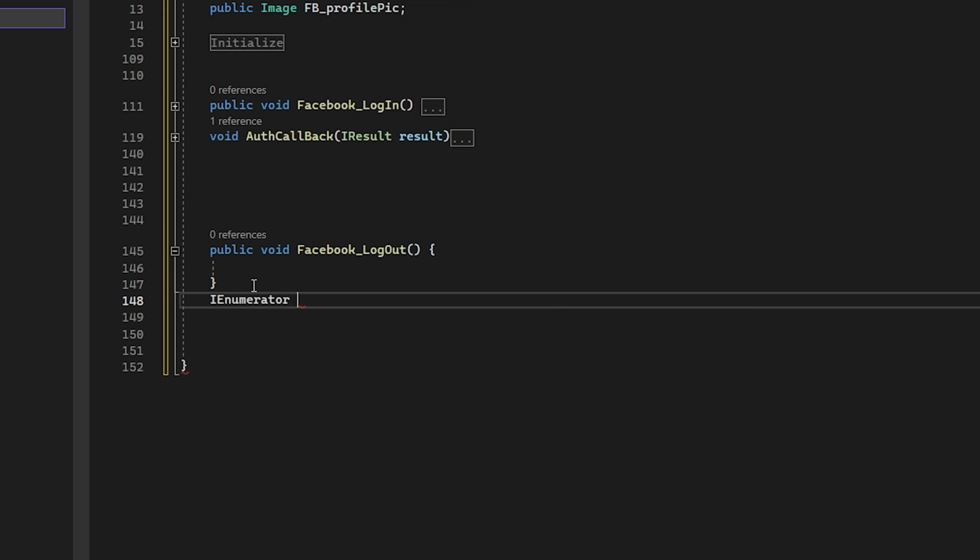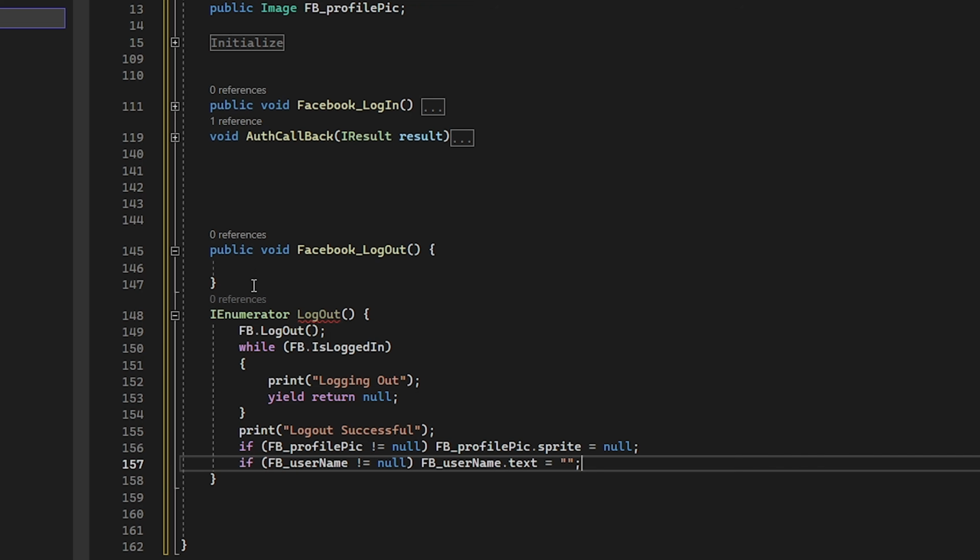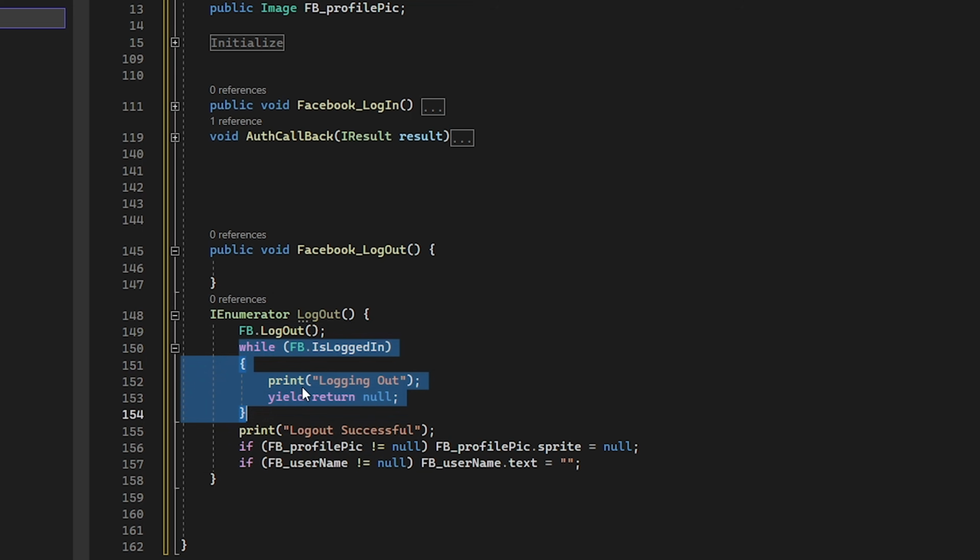So for that, we have to create an enumerator because logout can take some time. And inside that enumerator, let's paste in this code. So we are just basically calling the FB.LogOut, but it can take some time. So we are just waiting for that.